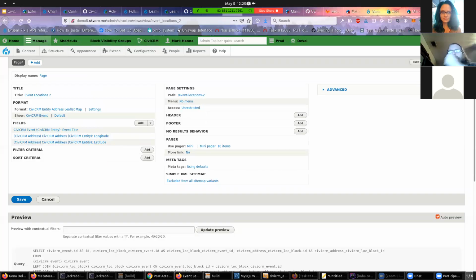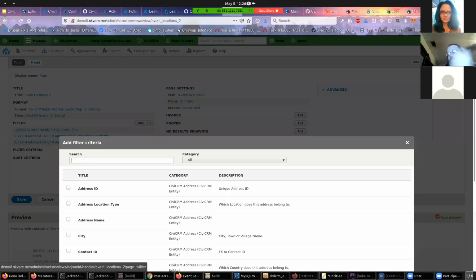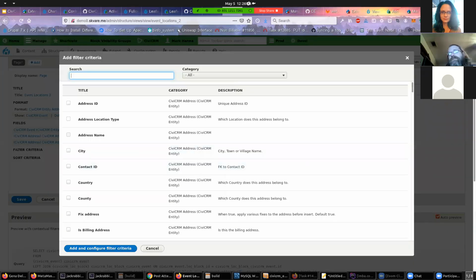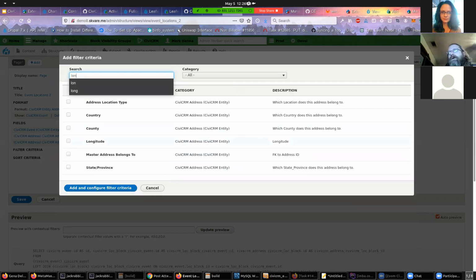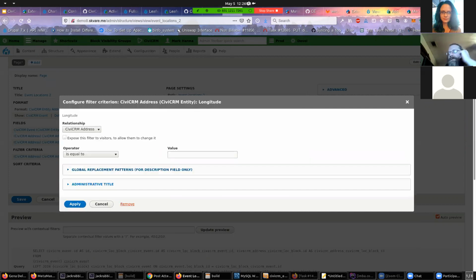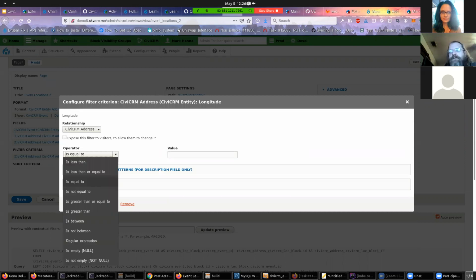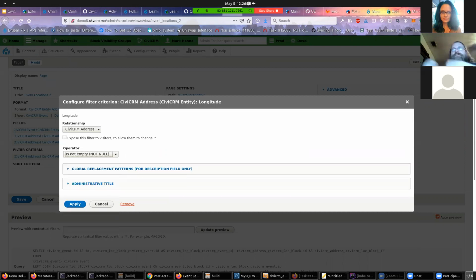Same deal. Pro tip, if you have a bunch of events, you may have addresses that aren't geocoded. It happens sometimes. Maybe you had all these events before the geocoding. And especially if you're doing contacts and addresses, maybe you want to filter by longitude and just say not empty, so that it has a value. So your view is returning only results that are geocoded.